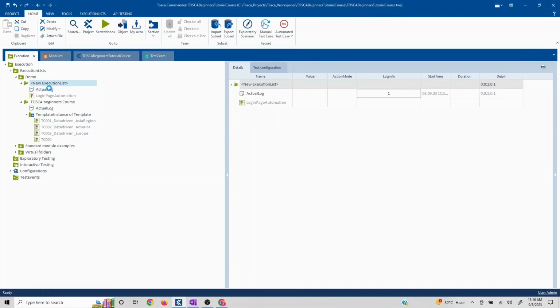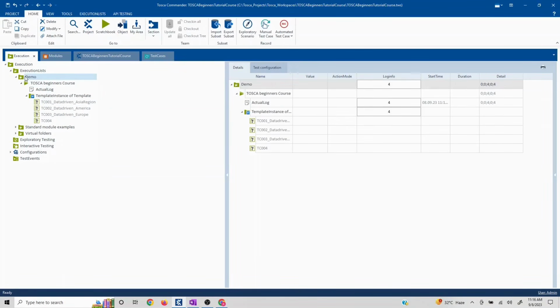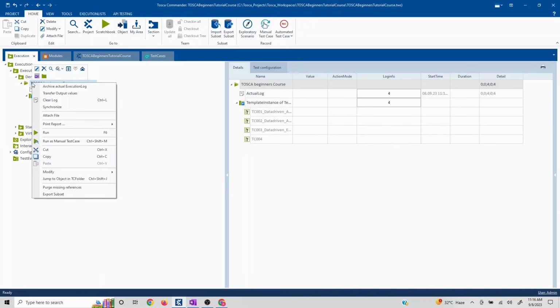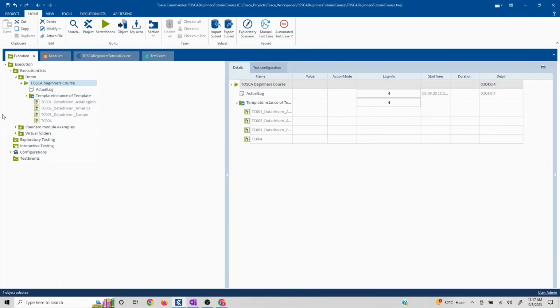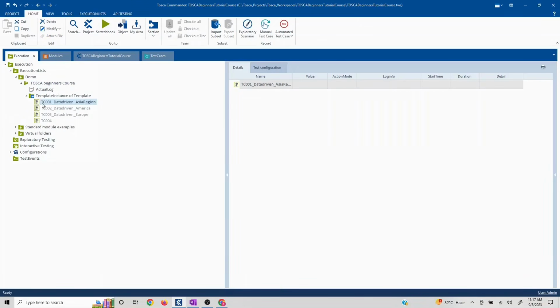Let me delete this because I've put it in just for this demo. In case I want it inside this, I can drag and drop it here, or I can create different lists here, whatever my need is. Okay, now in case I want to run all the test cases in one go, I can right click and run using this, or I can execute a single test case as well.